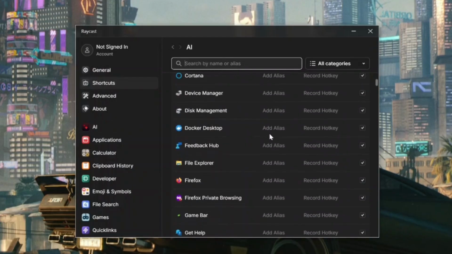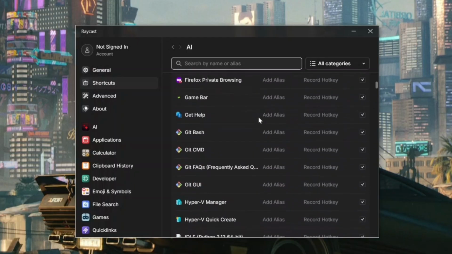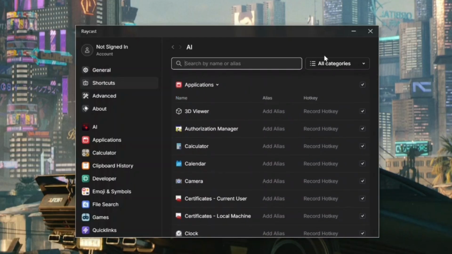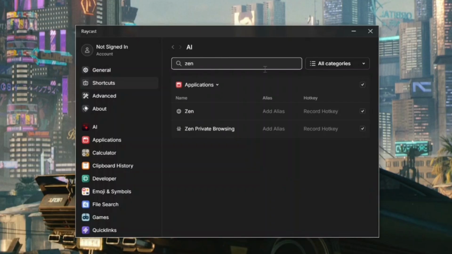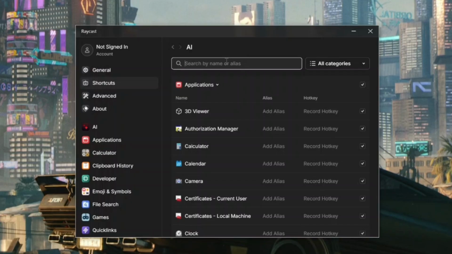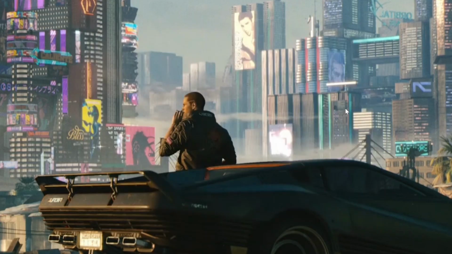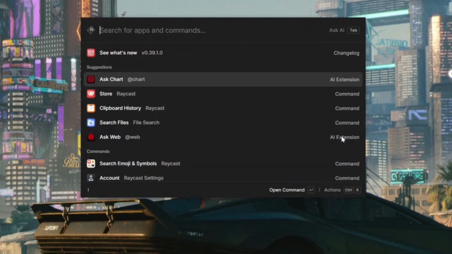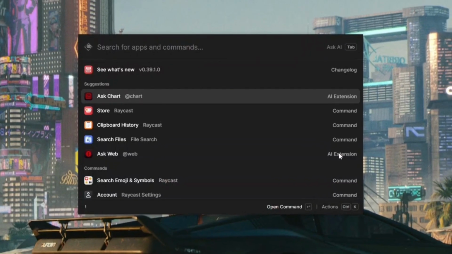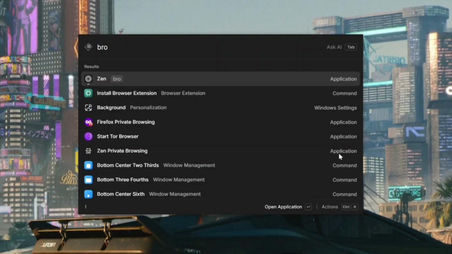You can search for the shortcut that you want to deal with from this list, and I'm going to look for Zen, which is the browser that I'm using, and I'm going to set an alias. You can set a hotkey, but from my perspective alias is more interesting. I'm just going to call it, no, I'm not going to call it Zen, I'm going to call it bro. Why? I don't know. Okay, so now I'm going to close this, I'm going to start my Raycast again, and now in the main search bar, if I type bro, I'm going to have my Zen browser.